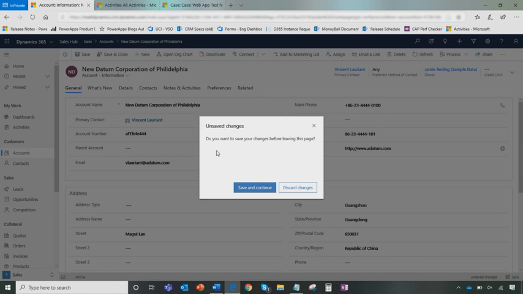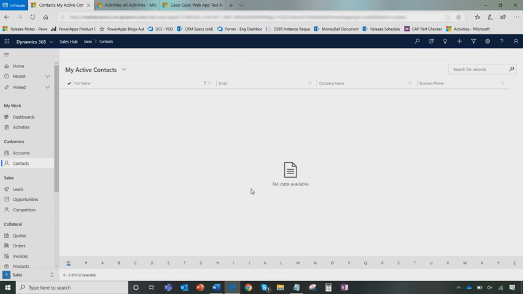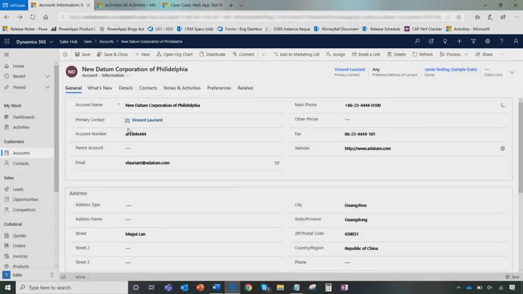In this case, I'm going to go ahead and save and continue. And what you'll see is it immediately takes me to where I wanted to go. It doesn't stop. I can easily go back to that account by hitting the back button, and I'm back to where I was. So those are some great improvements that we made on the unsaved changes dialog.